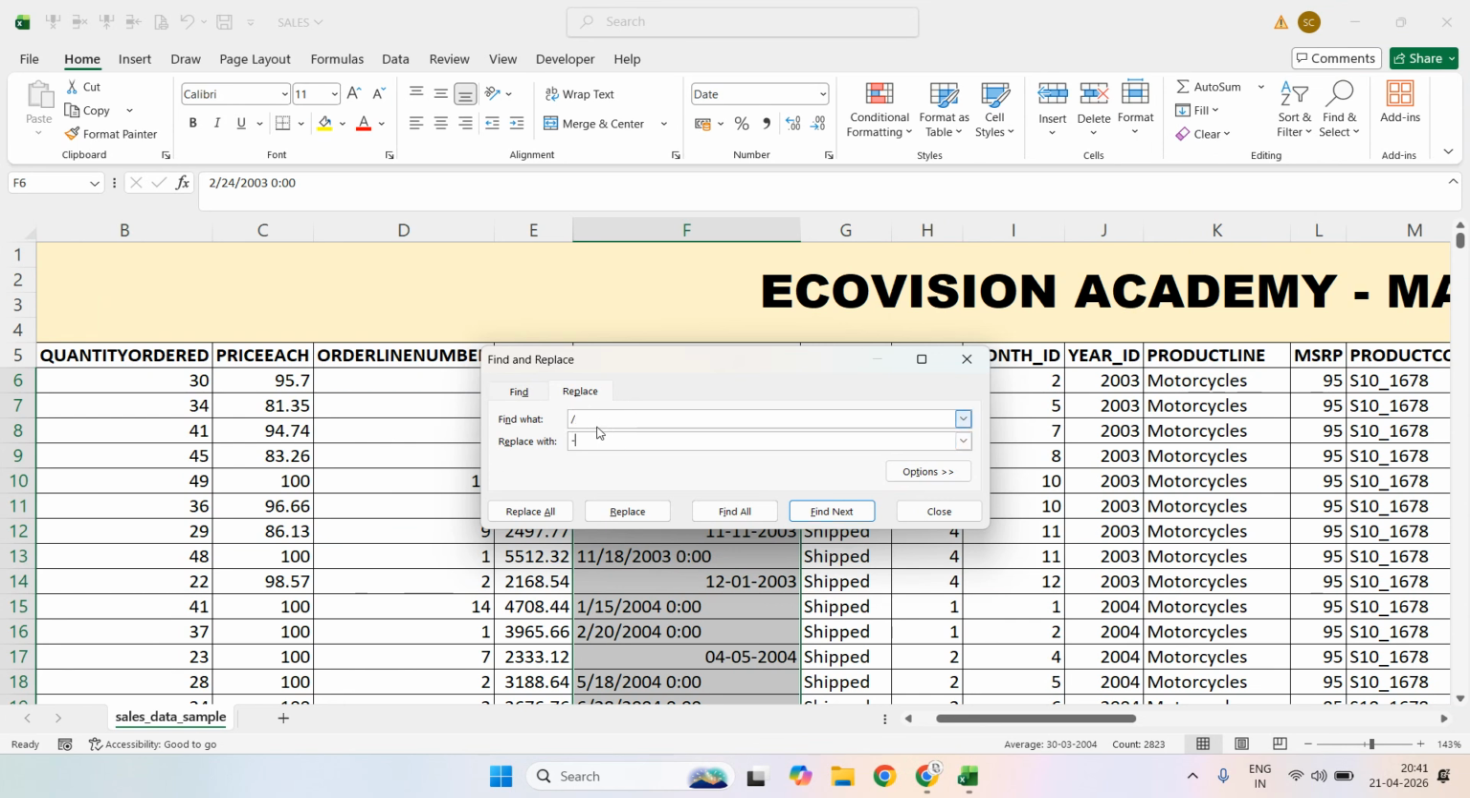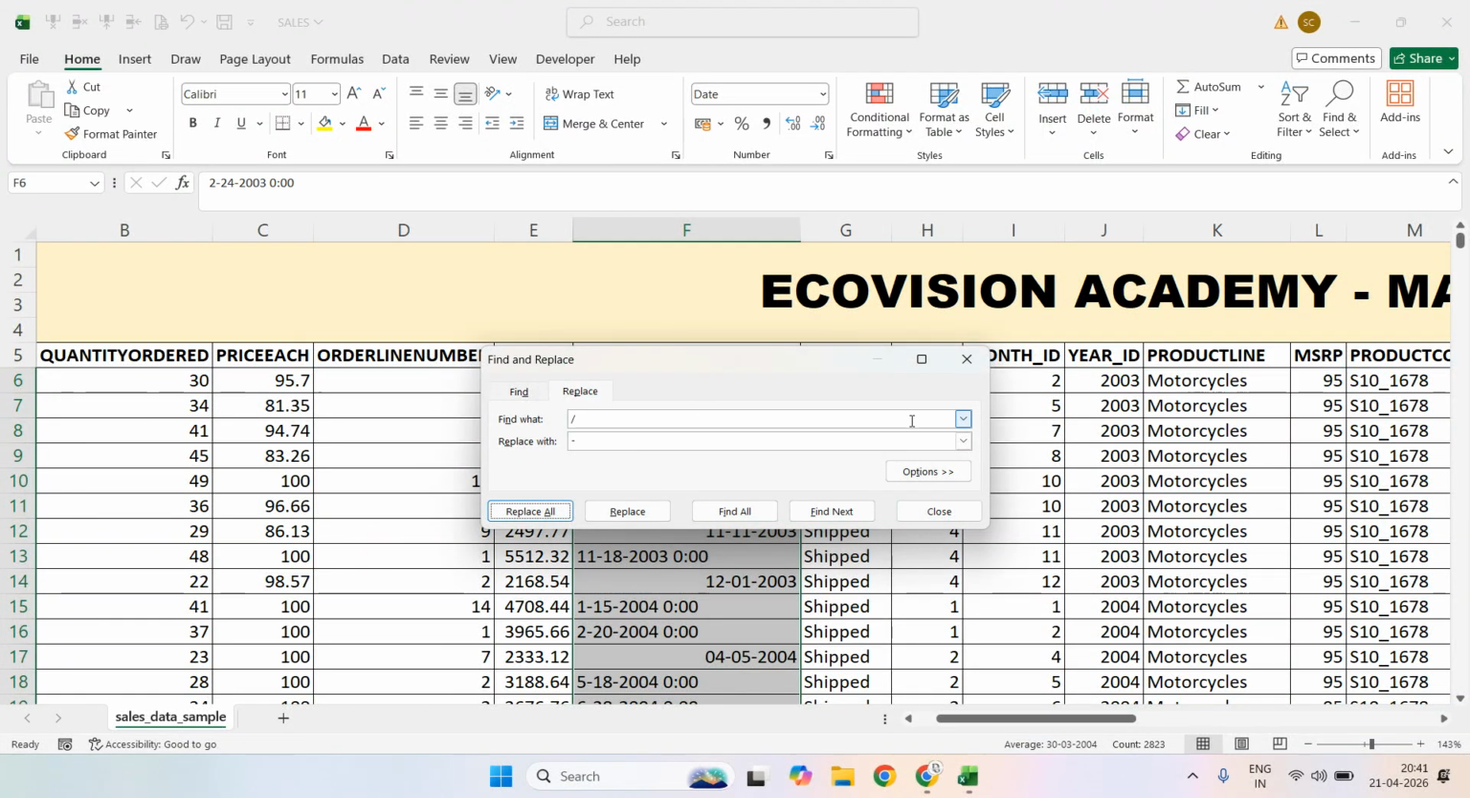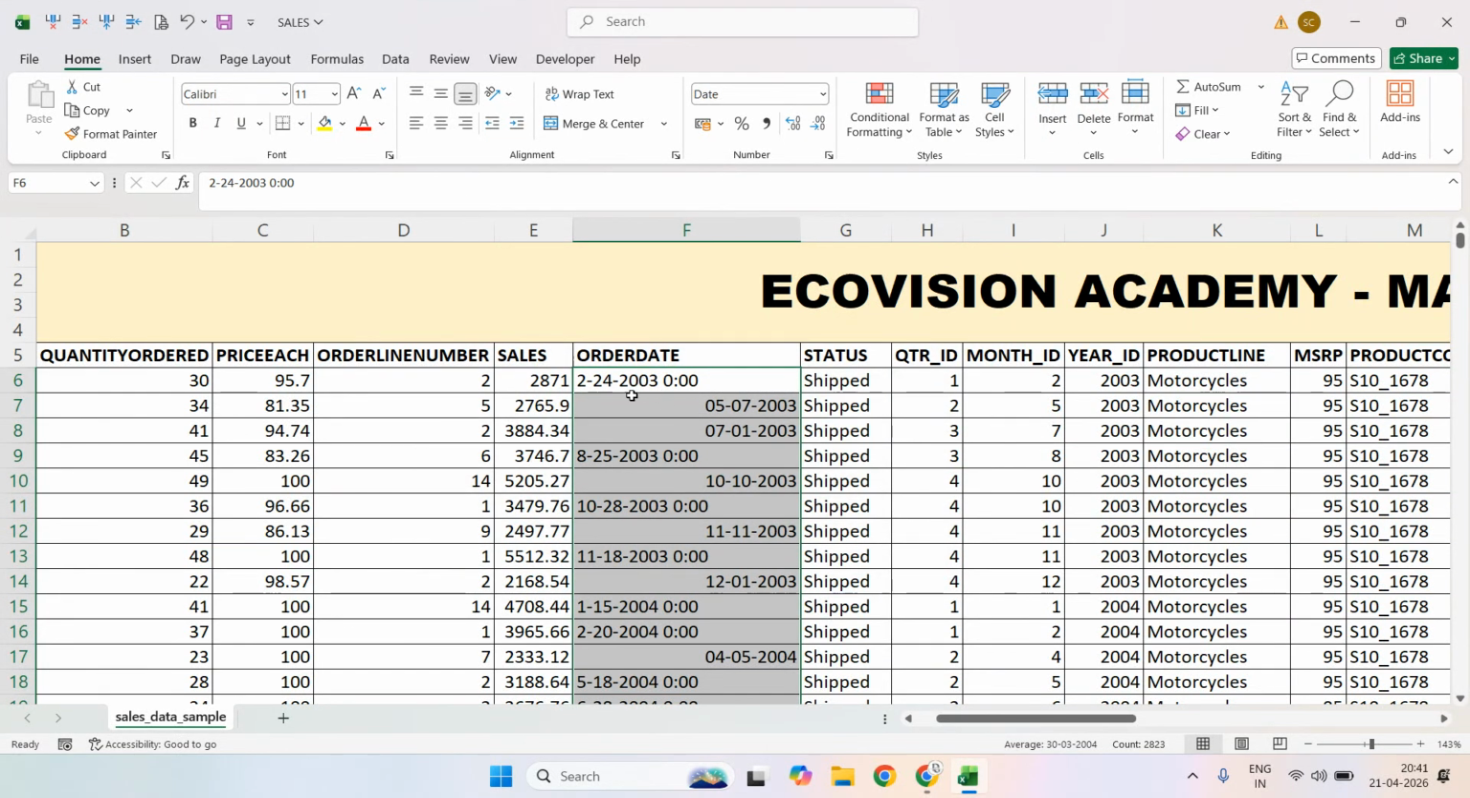So I will click on Find what. In Find what, I will put a slash, and in Replace with, I will put a hyphen. And I will click on Replace All. Excel will show you that all is done. We made 3036 replacements. Okay, so now as you can see all the slashes are gone and we have only the hyphens present here. Still my dates are not in a proper format.